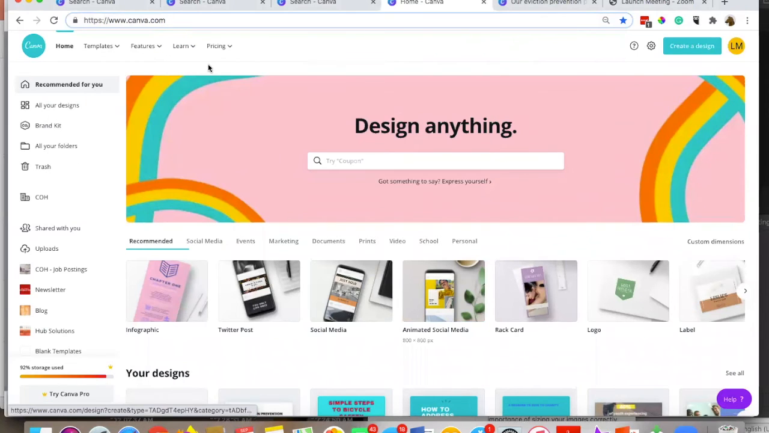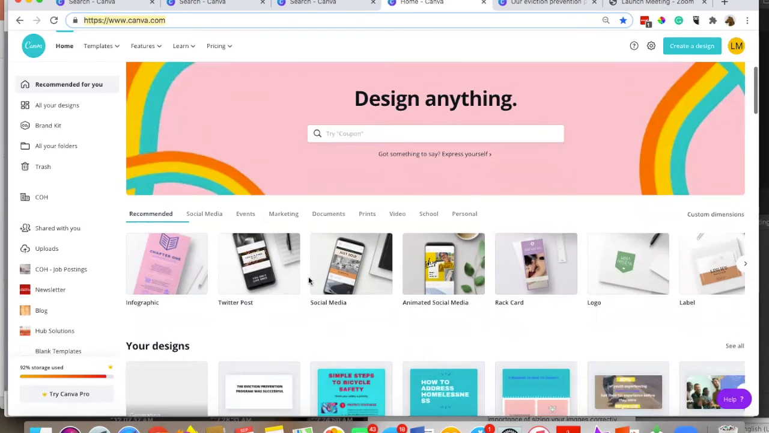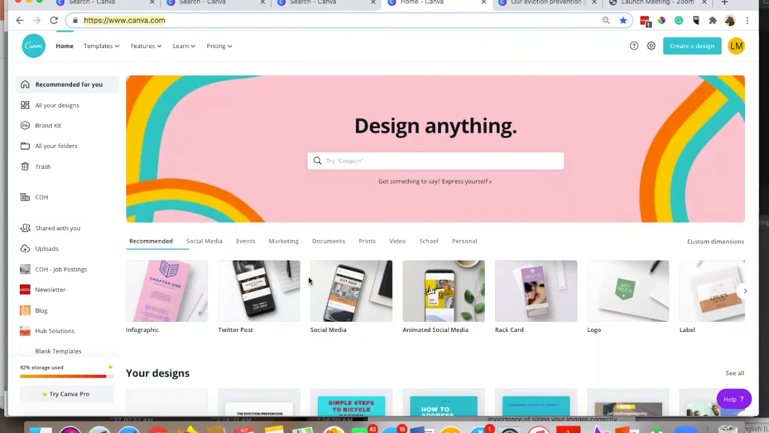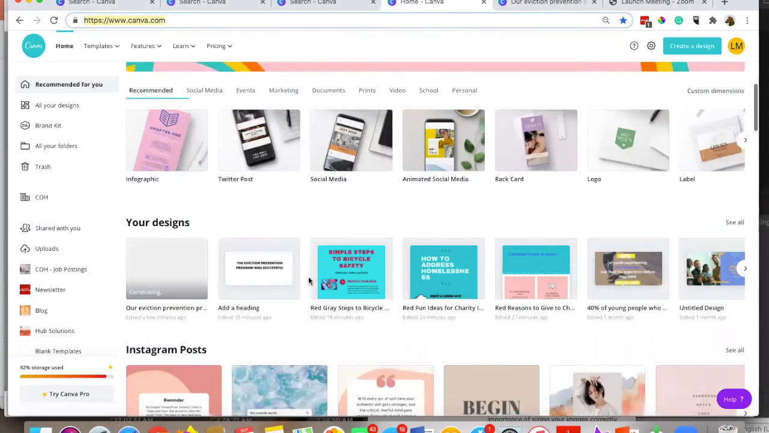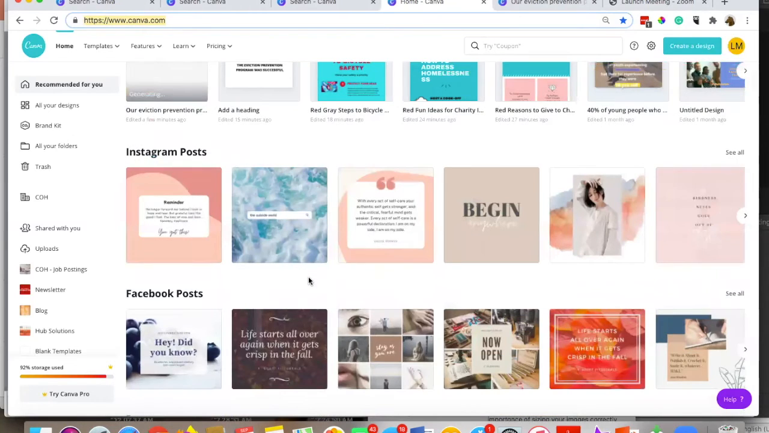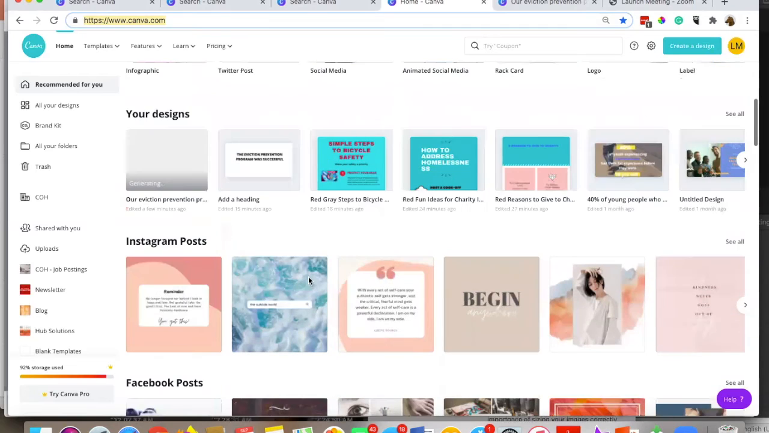Okay, so here I am on my favorite graphic design platform. It's called Canva, and that's canva.com. It's super simple and easy to create your own account. It takes a few minutes, and it's a free graphic design platform that requires basically zero graphic design experience, which is perfect for our purposes.